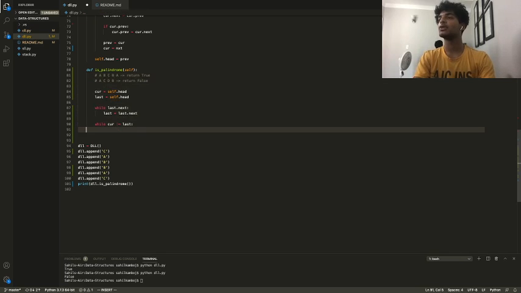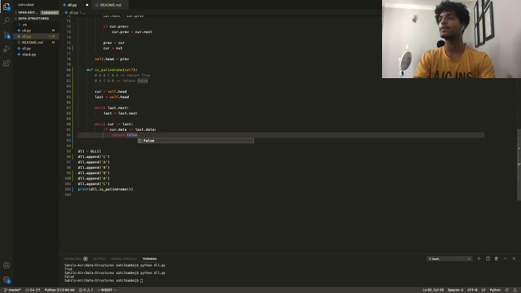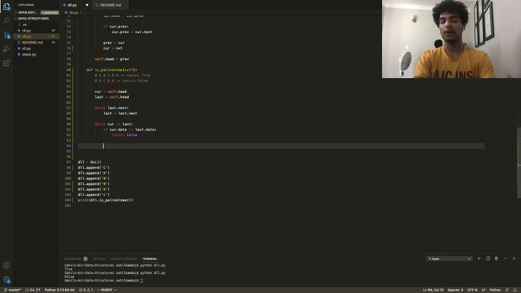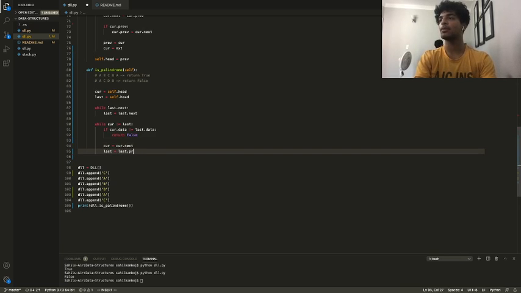And so what we want to say is, if cur.data is not equal to last.data, we want to return false, because we're comparing the cur node and the last node. If the data elements for those nodes are not equal to each other, then we can just return false. Then we want to say cur is equal to cur.next, and last is equal to last.prev.